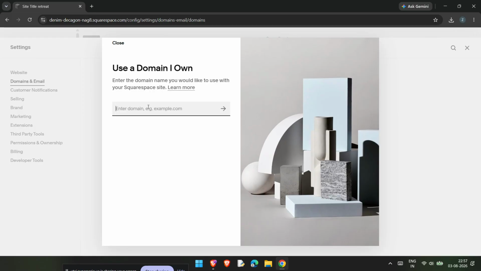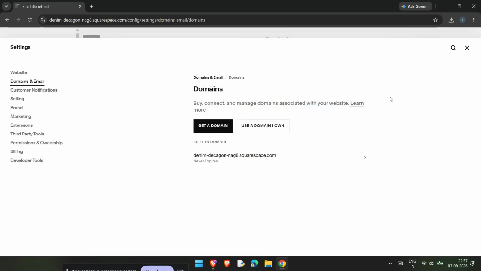At this point, Squarespace will automatically detect that your domain is hosted with GoDaddy. That's one of the reasons this process is so easy. Squarespace can identify the provider and guide the connection from there. Once the detection is complete, follow any remaining prompts on screen to finish linking your domain. Depending on your setup, you may need to review a few final steps before the connection is fully active.